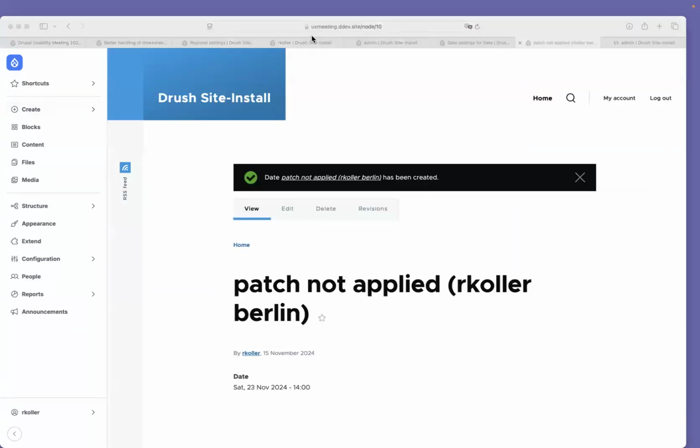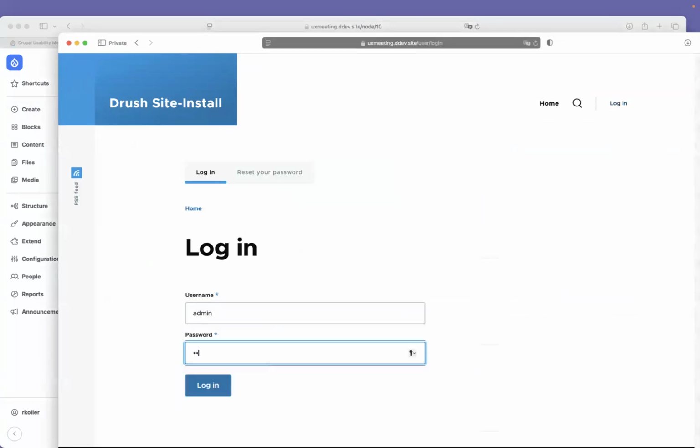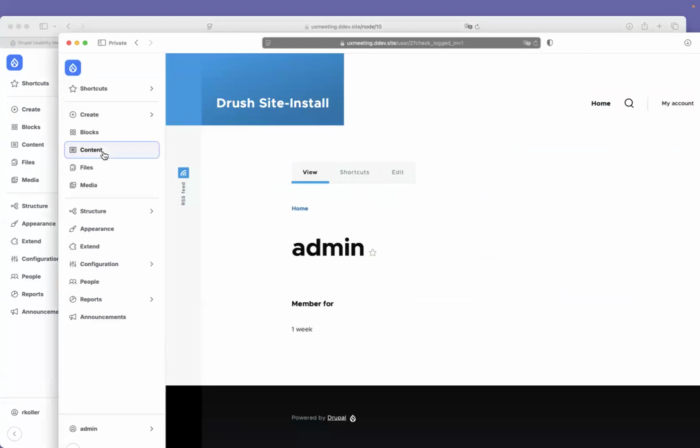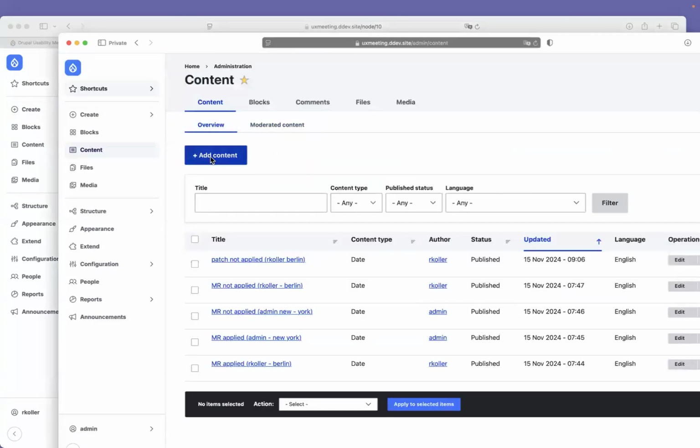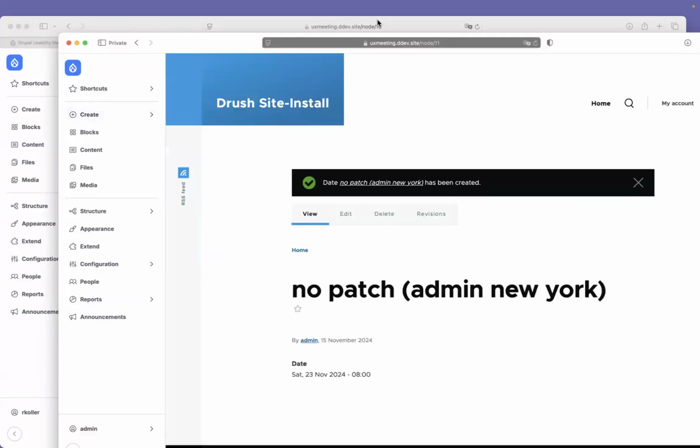And if I go in here, ddev login, admin. If I go into content, add content, date, no patch, admin, New York. As you can see, we have now 8 a.m. on here as the placeholder value. Save.